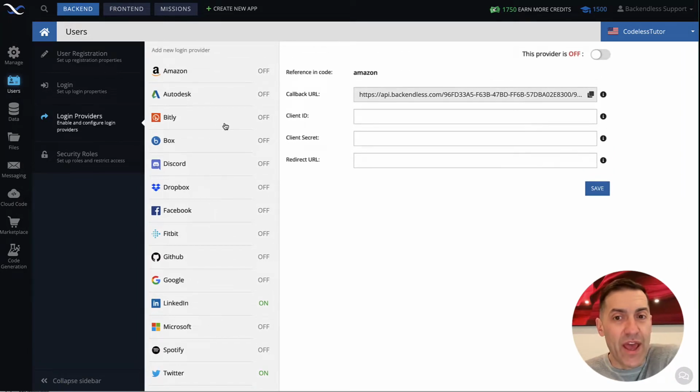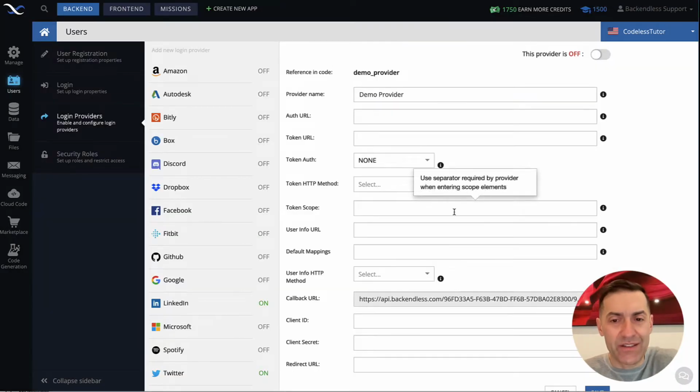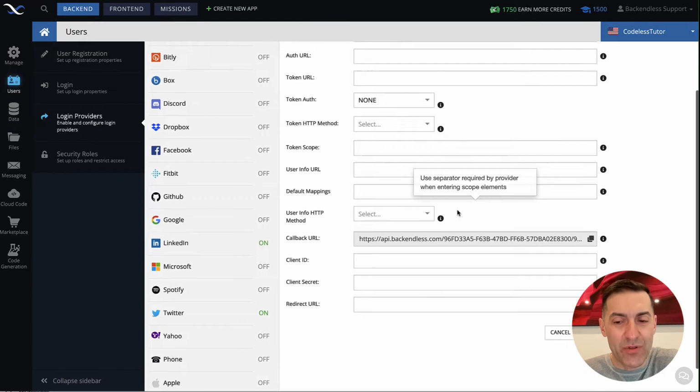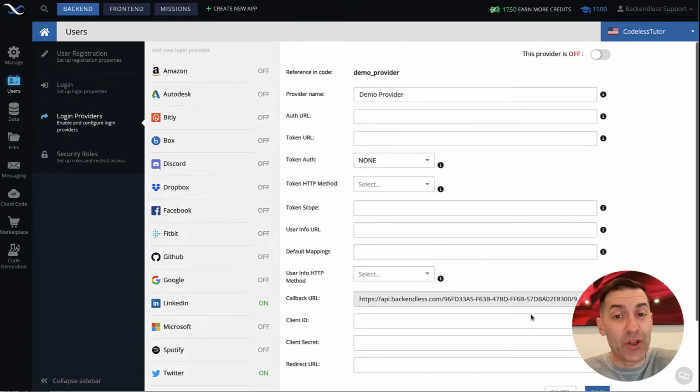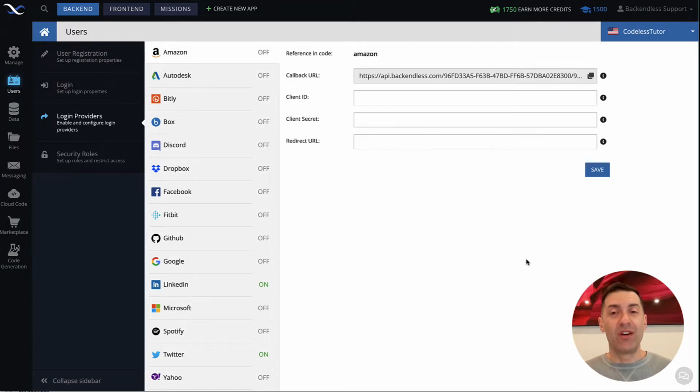And if you need to have a custom login provider, you can actually add one by clicking this add new login provider, give it a name. For instance, if it is a demo provider, it's a rather lengthy form to fill out. We will not be doing it in this video. Instead, we will focus on some of the ones that are actually built in.